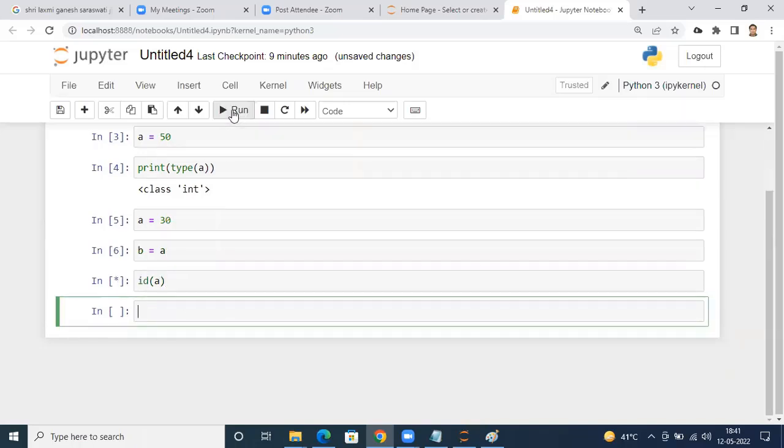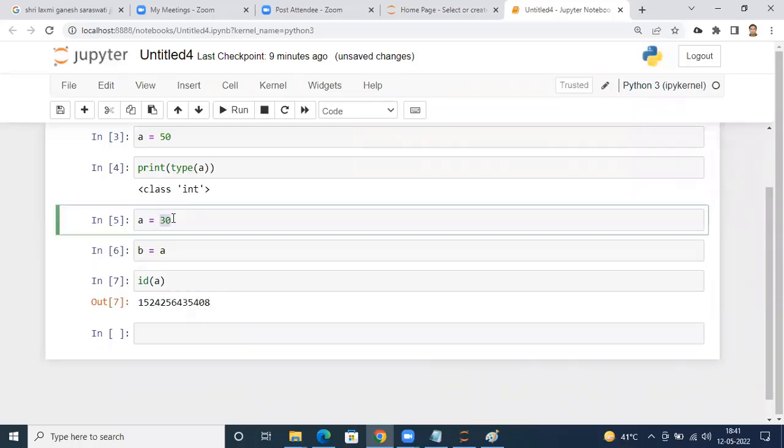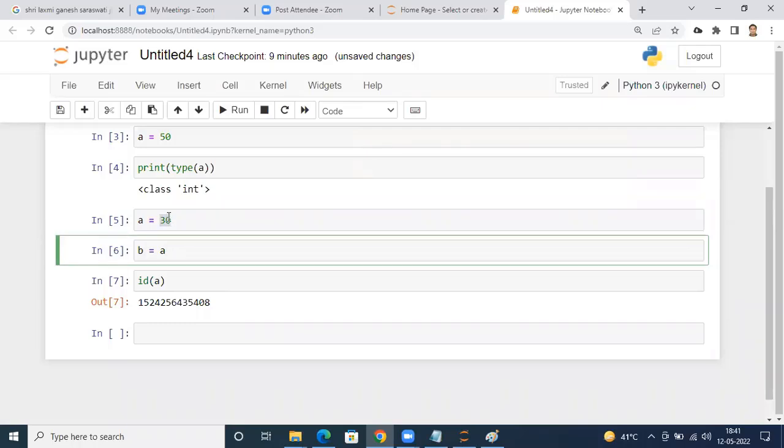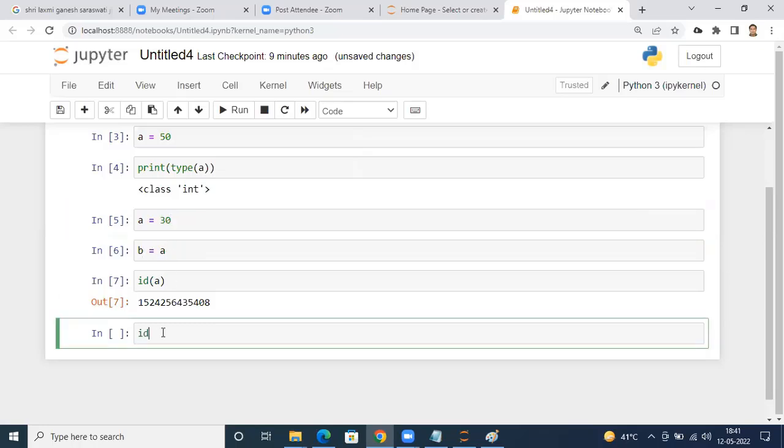Let me execute this. This is the ID, or we can say this is the memory location. This is the identity of this object which has been created. What do you think? Will B also point to the same memory location or not, everyone? See the instruction. But we have mentioned B is equal to A. So B should also become a label to the same memory location, right? So let me check the ID of B.